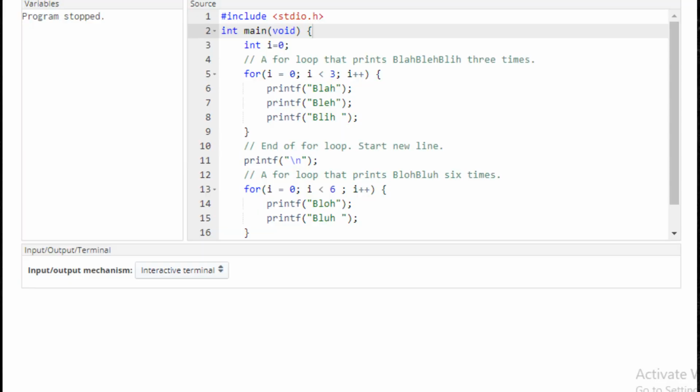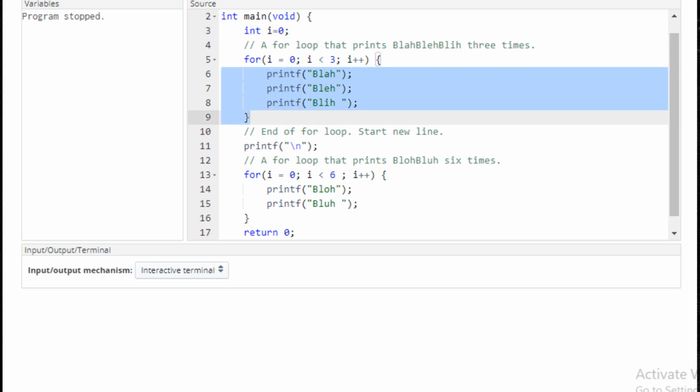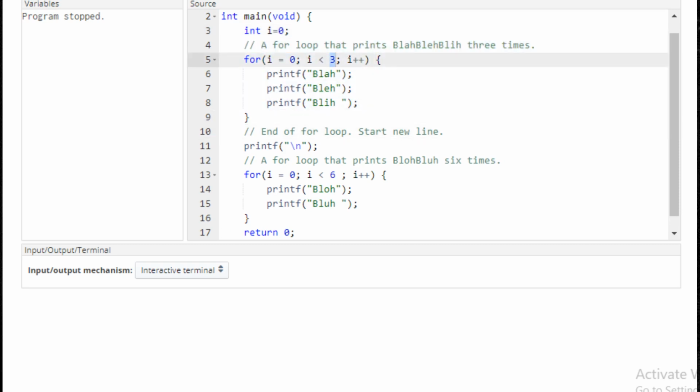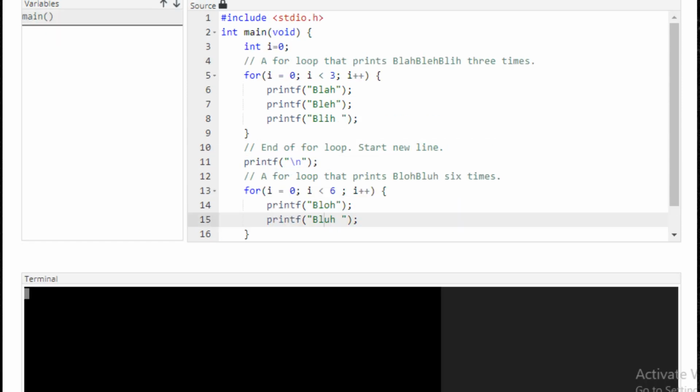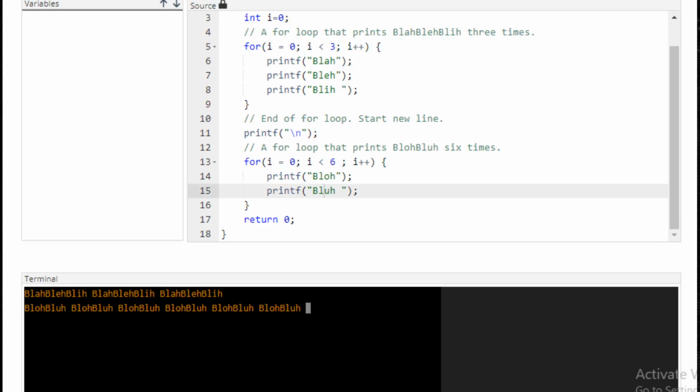I'm going to show you how to comment some of the lines that include code already. So we have 2 ways of doing that. First is to put the comment at the end of the instruction. For example, here we have a program with 2 loops. The first one is repeating 3 times blah blah blah, and then we have a new line with a printf. And the second one is repeating 6 times, as you can see here, blue blue. So if I compile and execute, then we have blah blah blah 3 times and blue blue 6 times. And to separate the two, we have a new line.